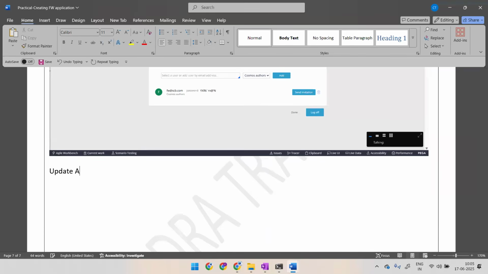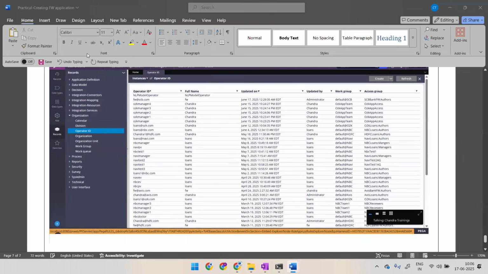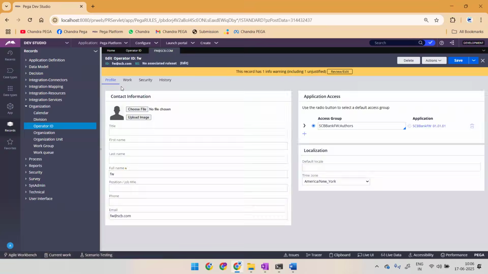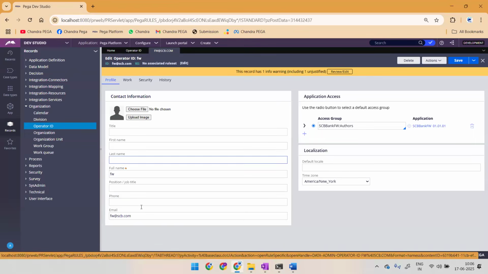Update the operator's password from records. Open operator instances, as we call it, and then open your own operator ID. So this is what the details look like.